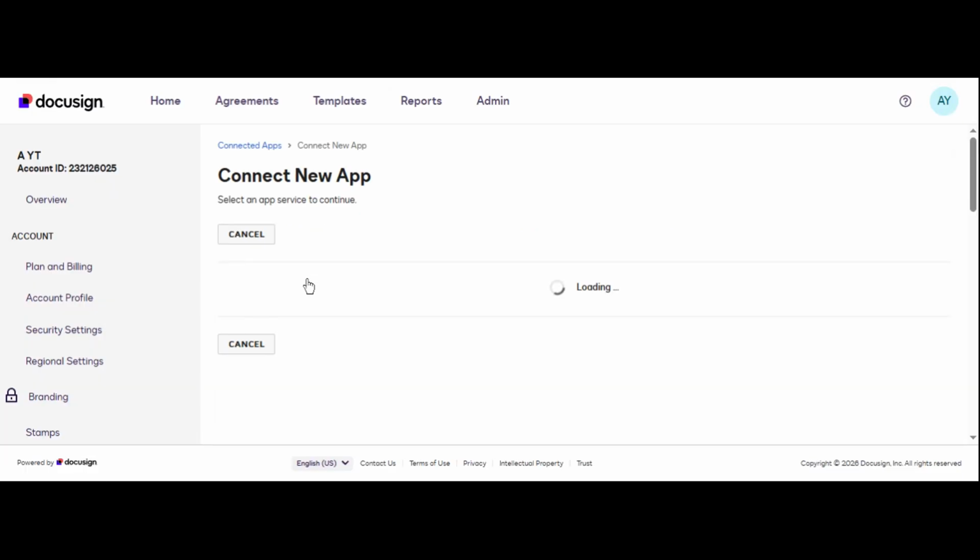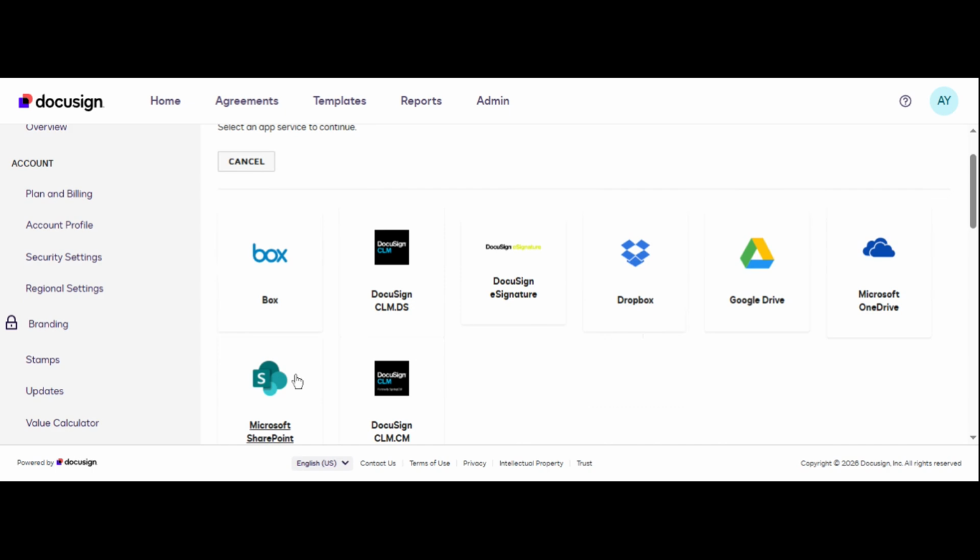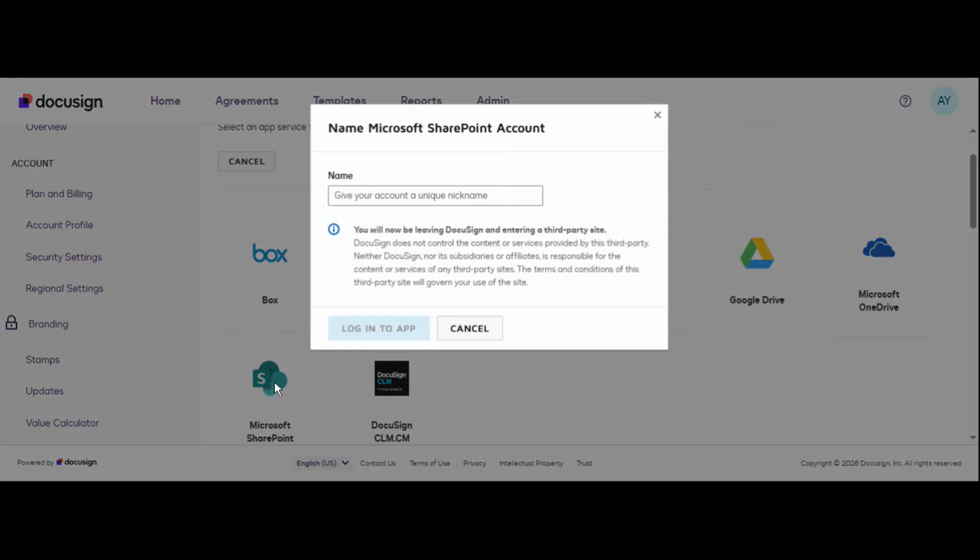This button allows you to add a new integration to your DocuSign account. After clicking it, you'll see a list of available applications that can be connected. From the list of apps, find and click on Microsoft SharePoint. Make sure you select the official Microsoft SharePoint integration. This ensures proper authentication and secure document transfers between DocuSign and your SharePoint environment.